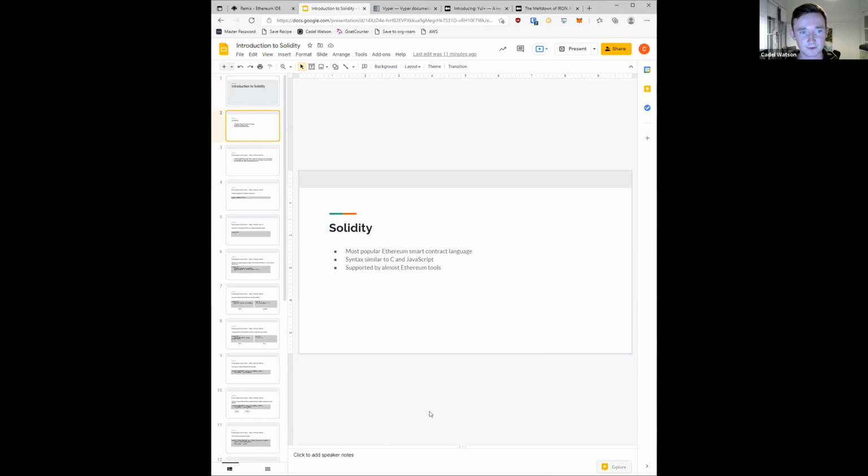So really, broadly, Solidity is the language that almost everyone uses to write Ethereum smart contracts. And because Ethereum is by far the most widely used blockchain for smart contracts, Solidity is in turn the most popular smart contract language in the world. On the surface, it looks similar to C, JavaScript, Java, pretty standard imperative languages. And I would say all Ethereum tools are based around writing smart contracts in Solidity.